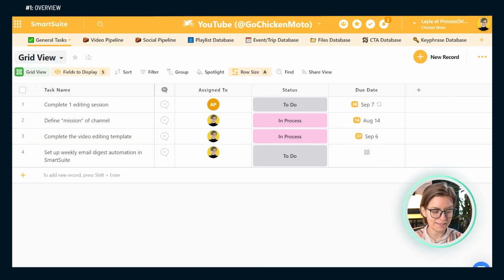So here we are inside a SmartSuite solution called YouTube. And this is one that I've actually created in my personal time for fun, just because I've actually chosen to use SmartSuite for my own personal projects because I just think the tool works so well. What I have here is a solution where I've organized all of my YouTube production stuff for this side channel I'm looking to create with my spouse.